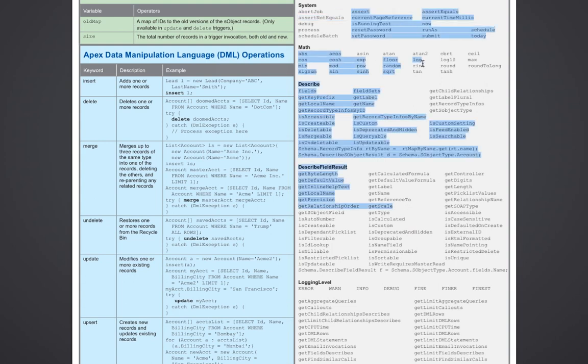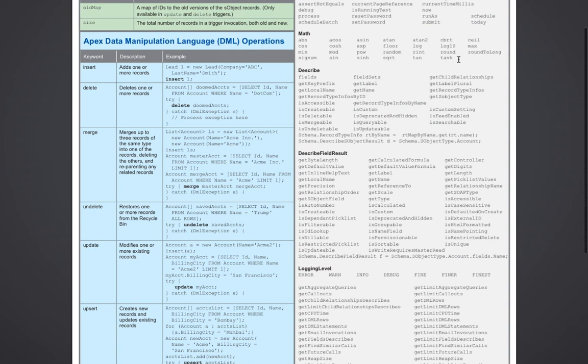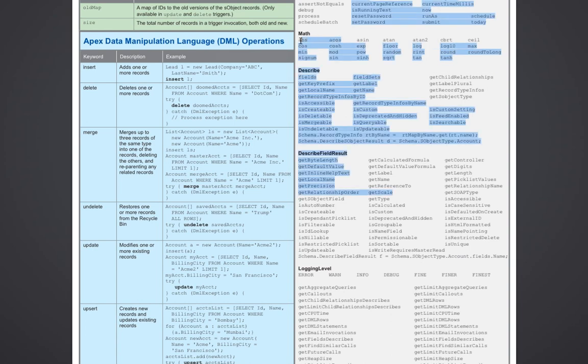And these are all math functions. You can use these math functions inside your Apex. You can see similar math functions even in your formula builders, though that is completely different. These are all describe methods. When you are building dynamic Apex, if you don't know which object you are working on, what is dynamic Apex? Dynamic Apex will generally run on any object, on any field. You can get the data from any object.